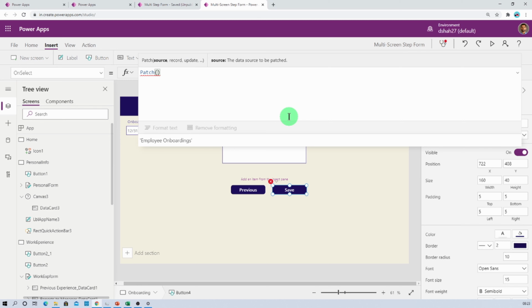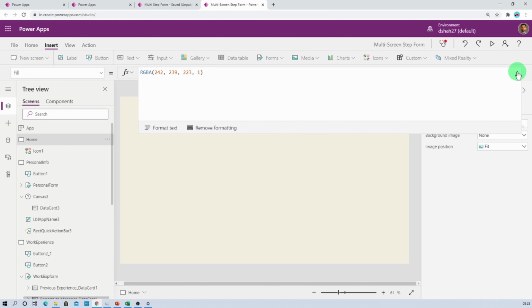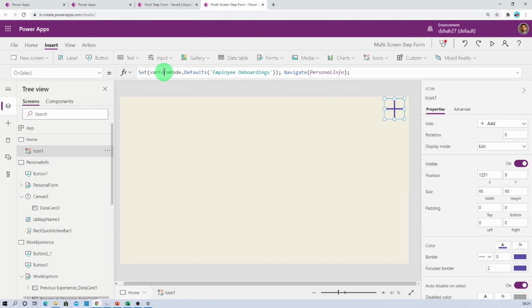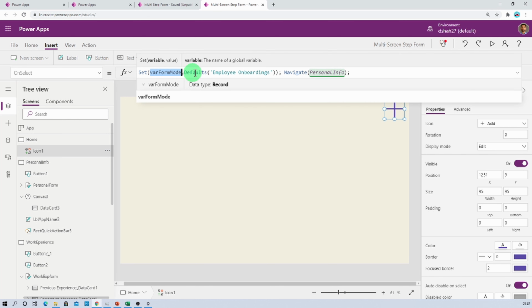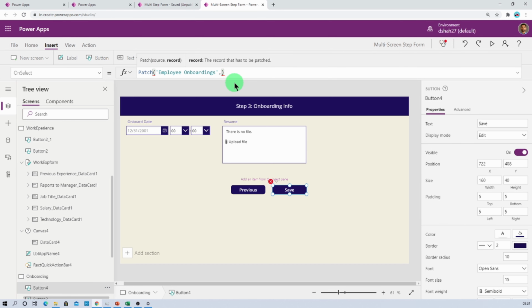Inside that, first provide the data source name, that is employee onboarding. Then we need to create the items. So for that we need to use defaults, and inside that we need to provide the data source name. But instead of using that, because we are going to use the same form for new and edit, we have defined the set variable at the very initial of the form. So at the very beginning we have defined our set variable name, variable mode, and its value is default employee onboarding, which will create the new item in the patch function. So we will use that particular variable over here. So let's go here, and now let's provide our variable name.